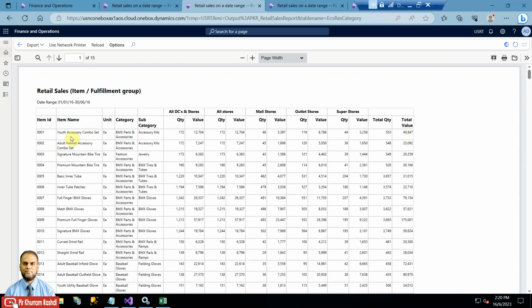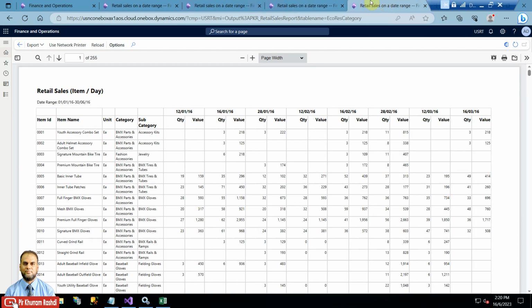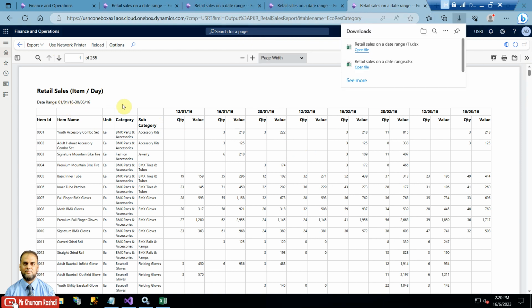For the first item like youth accessory combo set, here also the same total is being shown, but it is now divided or distributed over the months. And then we have day wise total. Okay, so this one has so many dates that it is better to export to Excel, and there you can see it in a better view because there are lots of columns. Because I have given a date range of 6 months, 1st of January to 30th of June 2016, so definitely there are 6 months of dates. So 6 multiplied by, you can say, 30 on a rough basis, so that many columns will be there.